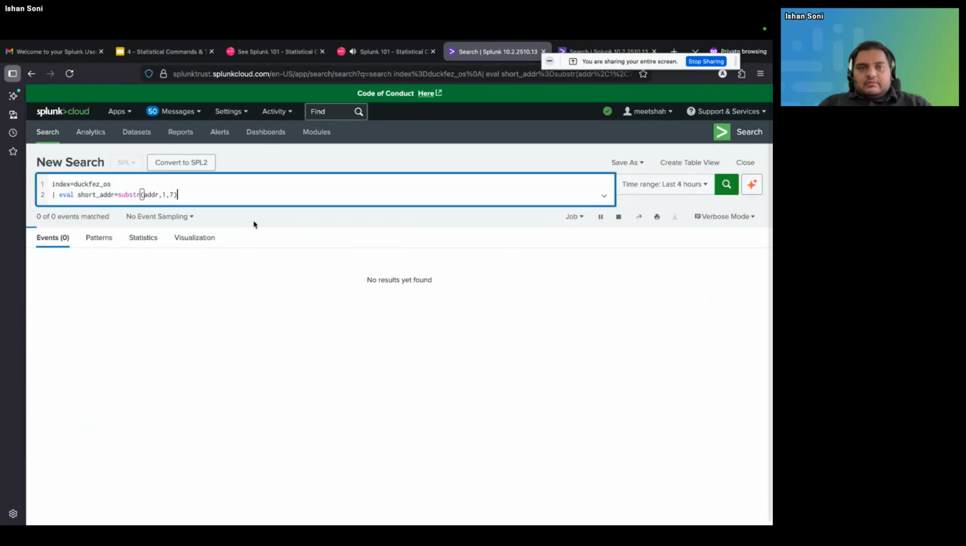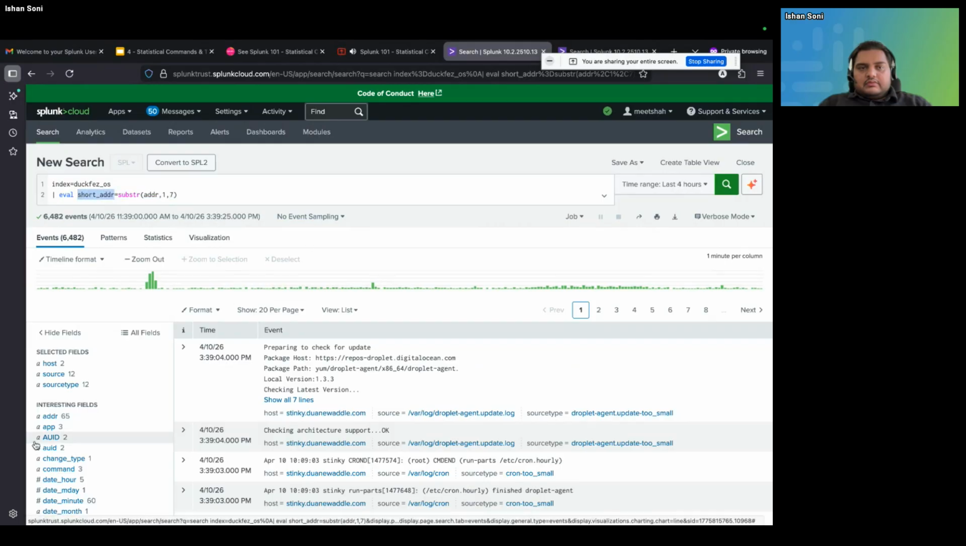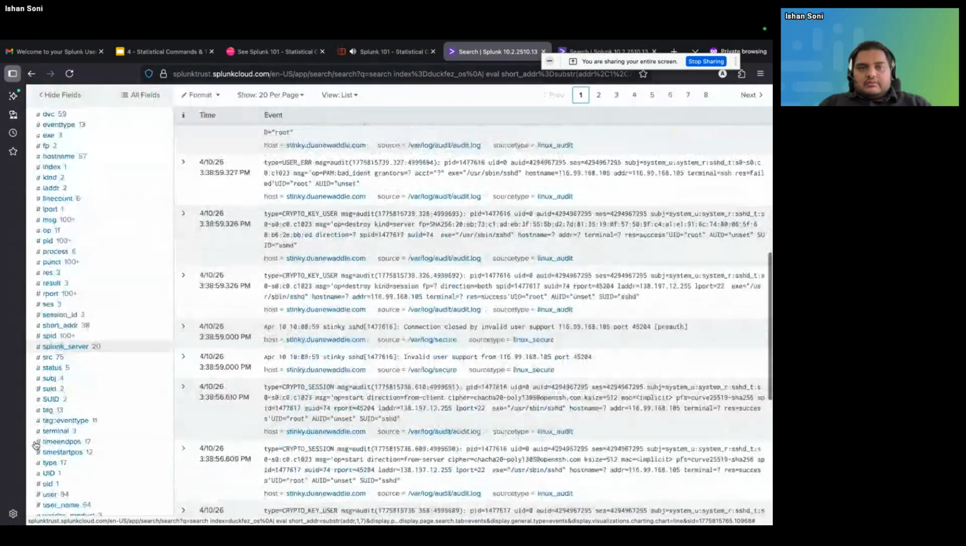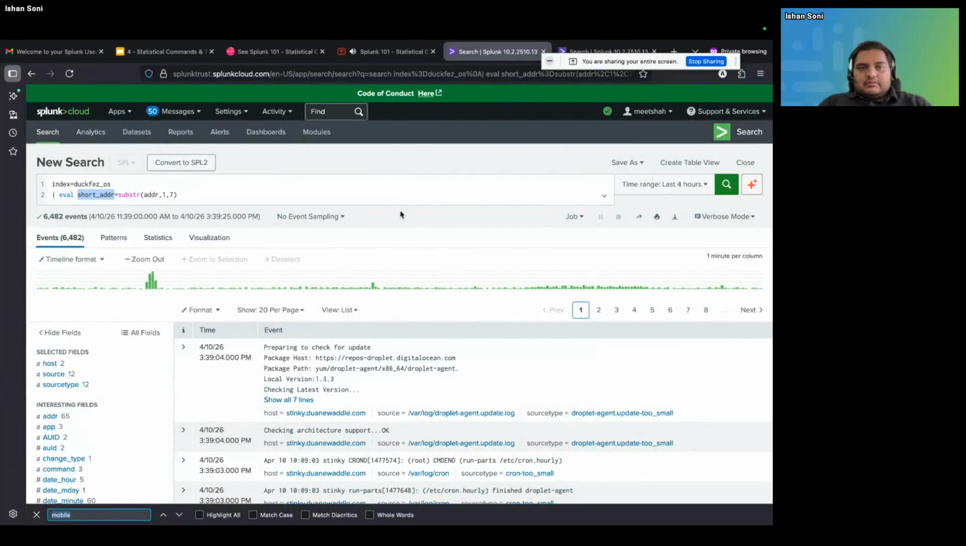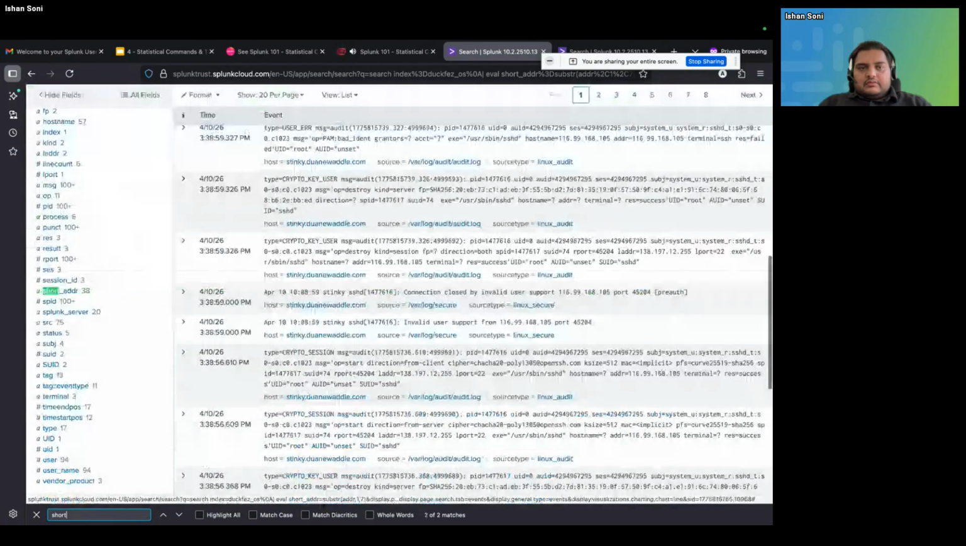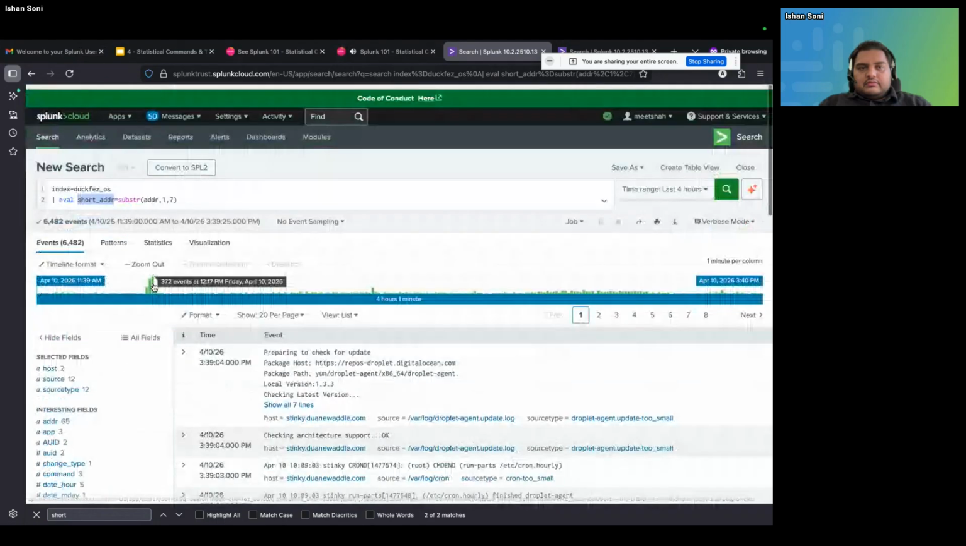Once you create this short_addr, it is created as a new field and it stores this data into this field. It is kind of a search time field creation, and once it is created, you will find that it is listed here. Let's check. Here you can see, we have provided 1 to 7, so the characters from 1 to 7 have been taken from here, and it has worked.